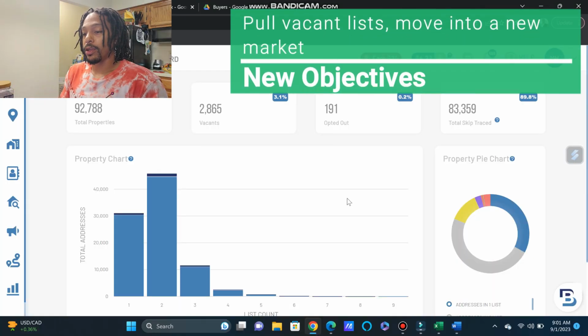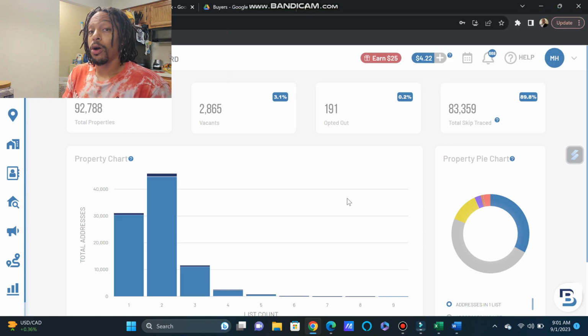So I need some new data. I've given myself a challenge to try to enter into a new market. I'm currently in the Memphis, Tennessee market, but I want to expand my territory. So what I'm going to do is pull some vacant lists using BatchLeads for my current market and also for the two markets that I'm planning on expanding into.